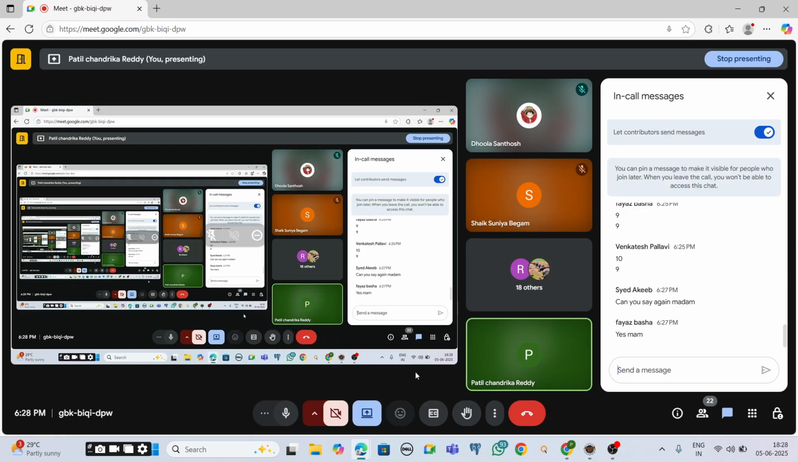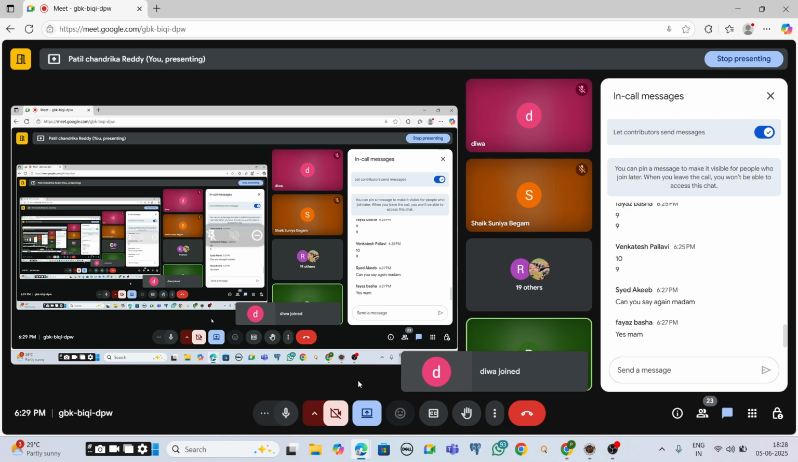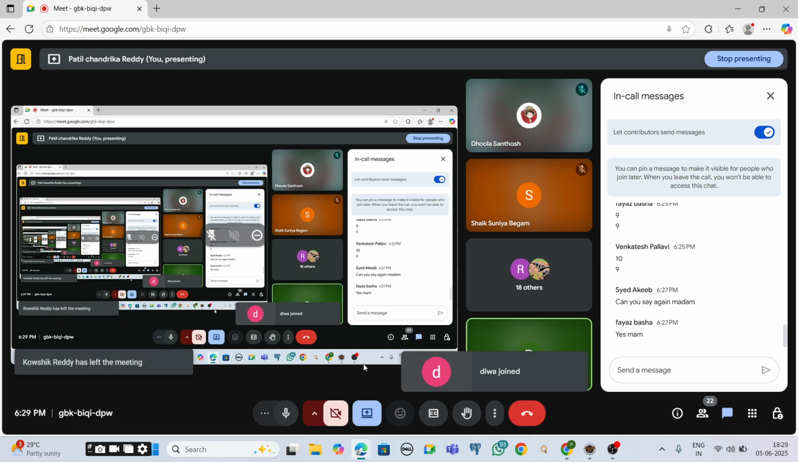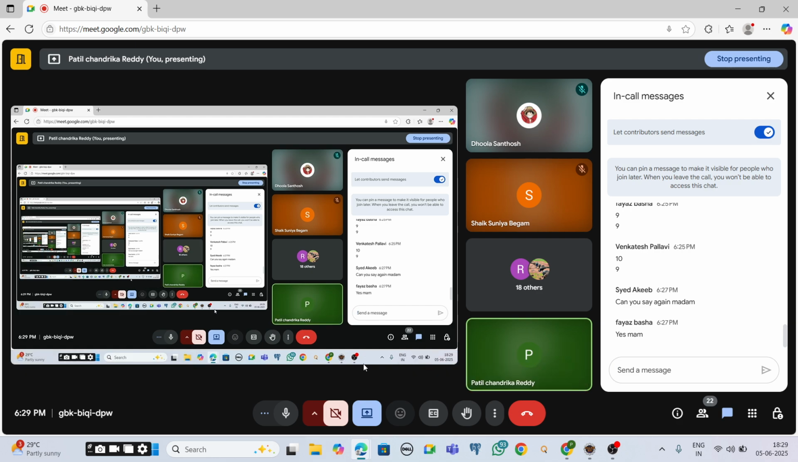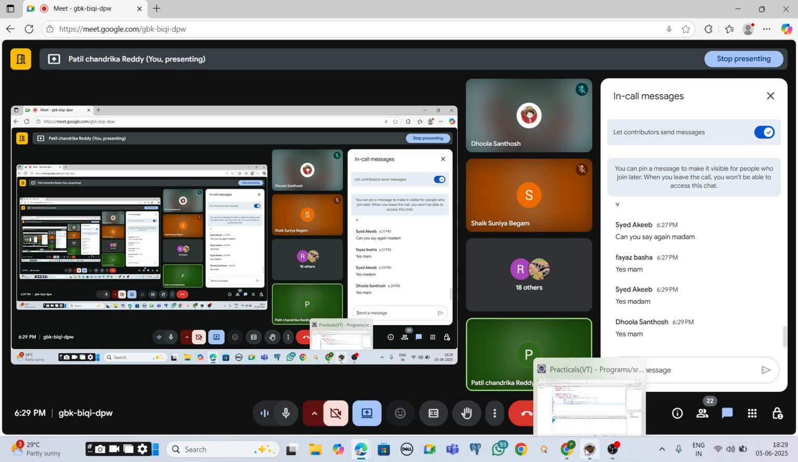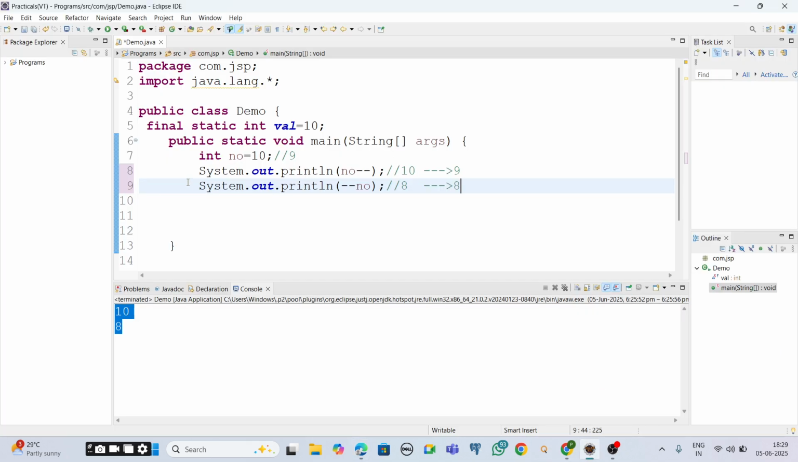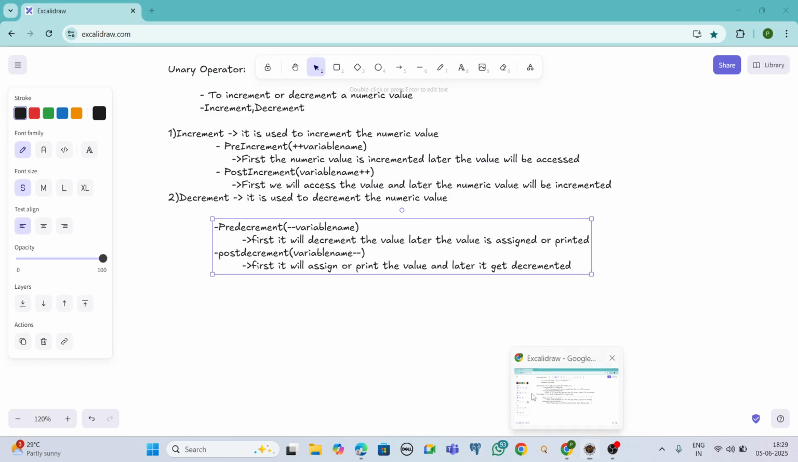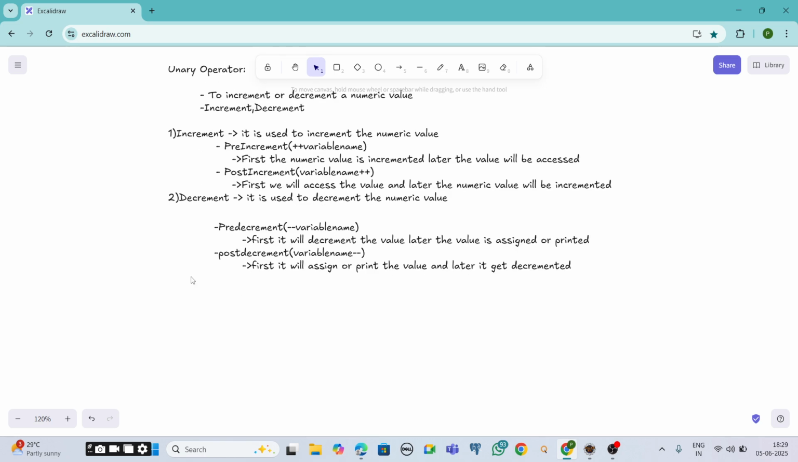Let me know whether it is clear for everyone. If we work with those operators, then we will get some clarity. So try to work with it. This is how pre-increment, pre-decrement, post-increment and post-decrement work. This is about the unary operators. Now we will move to another operator, which is the binary operator.